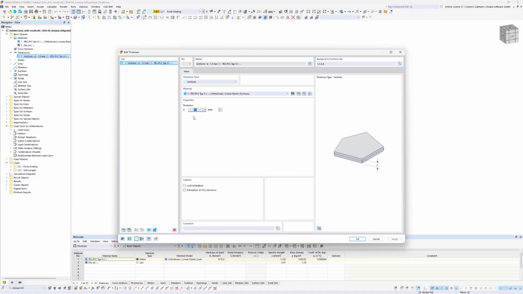When dealing with membranes, you usually don't consider the thickness. It's roughly around 1 millimeter anyway, but you rather focus on the width of the material, so it's kilonewtons per meter, for example. So the thickness doesn't really count. There's an ideal thickness that we put in here.